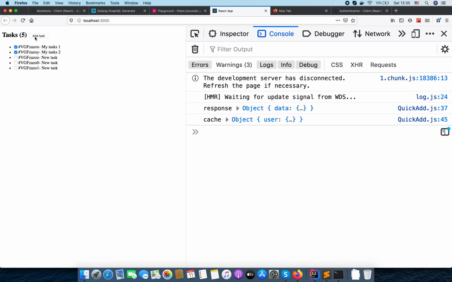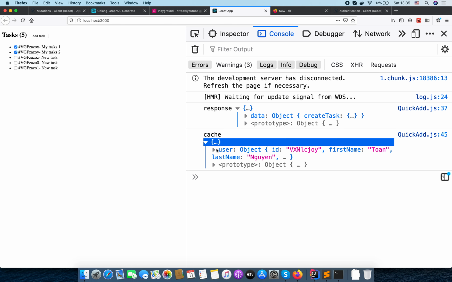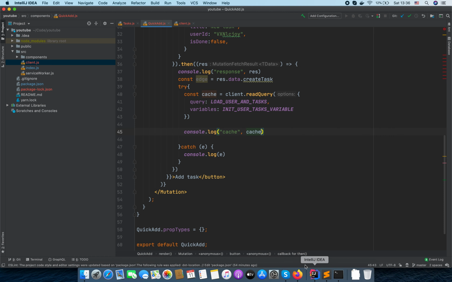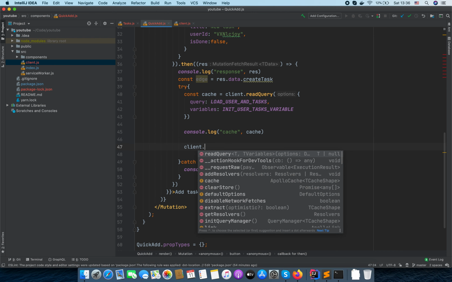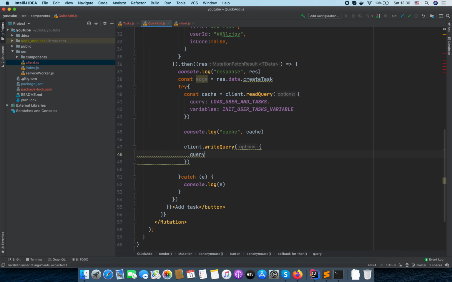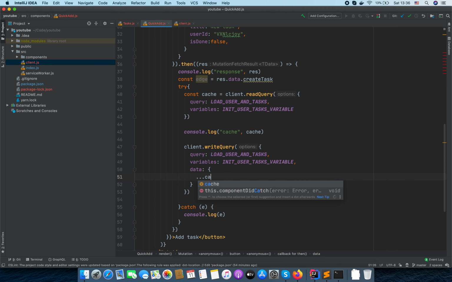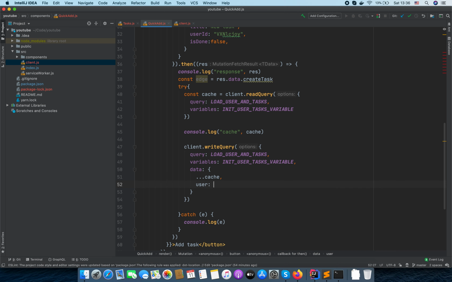Now click on this. We have a return data, and we have a cache user and task and ace. So we need to append new data to ace user task. We can do this by client write query. It should be the query, just the same load user query. And remember the variable, it should be the same thing. And we have data. Now data is the most important. Cache. Now let's take a look at user cache.user. Okay, so cache user, and we have a task. Okay, and we have ace.